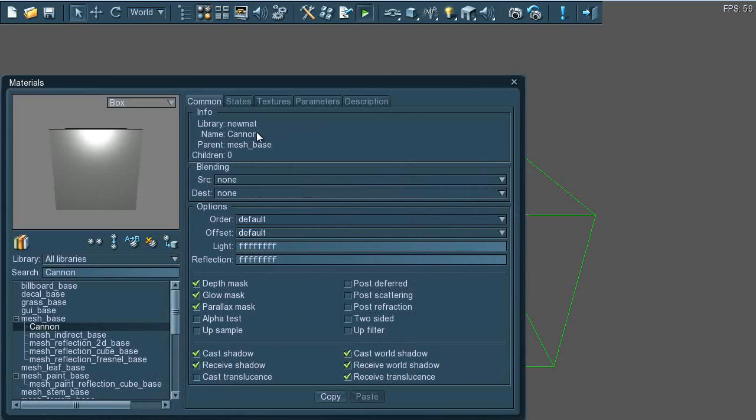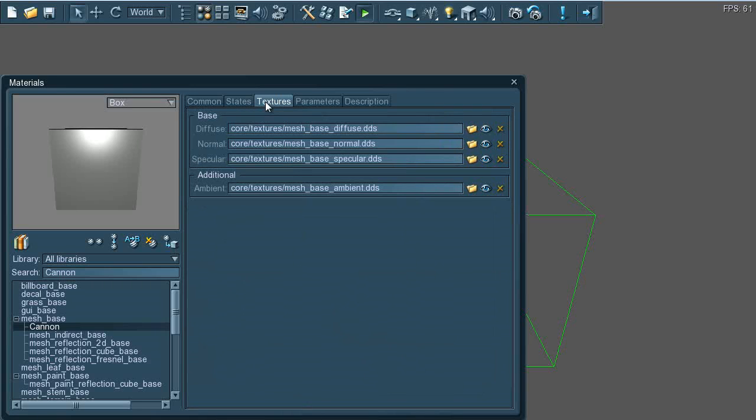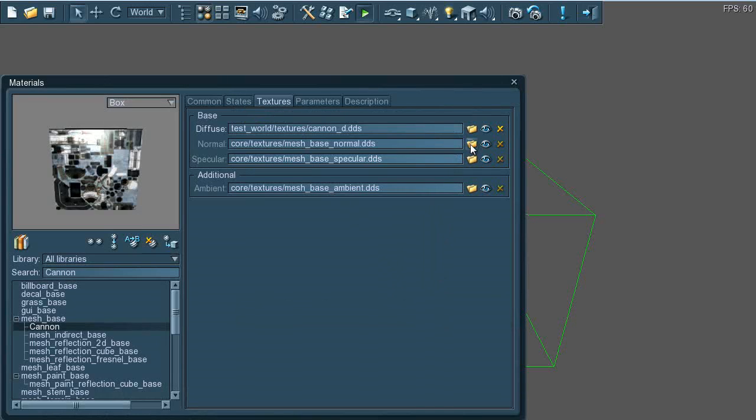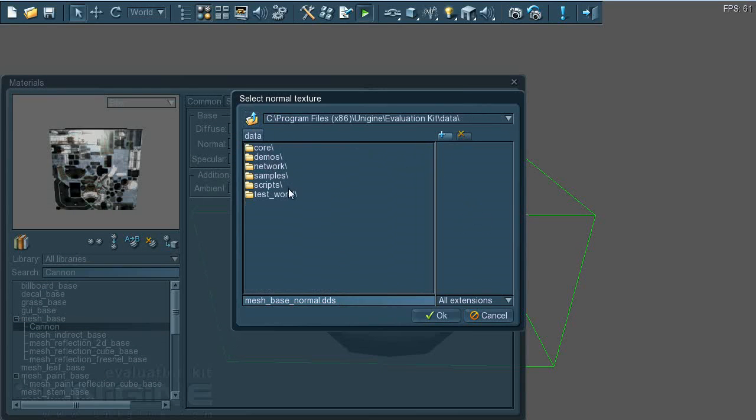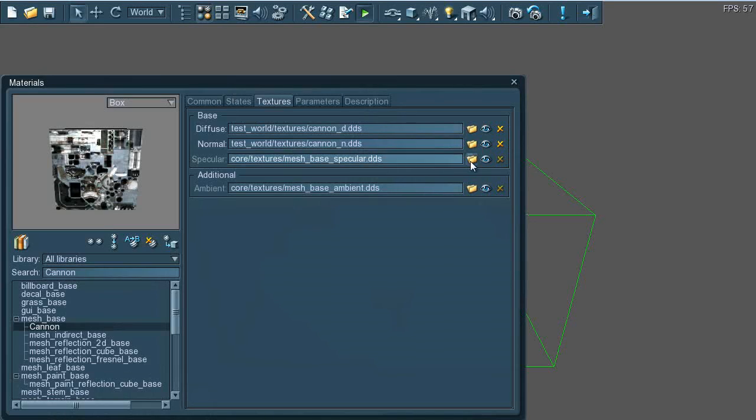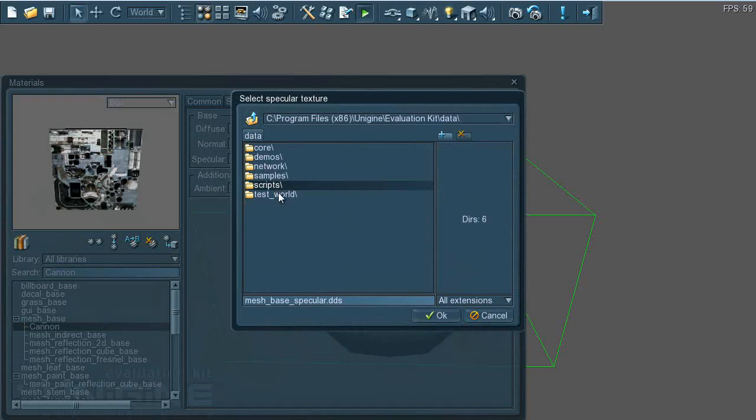Alright. With our Canon material created, go to textures and select the folder for the diffuse. And then let's navigate to our test world, textures, uncompressed. Now, as I said before, with the right suffix, Unigine will automatically convert, so select our Canon_D for diffuse, hit OK. Wait a second while Unigine converts. Then go to our normal. As you can see, Unigine has automatically converted it for us. Let's go to uncompressed, select our normal. And then let's do the exact same thing for our specular.